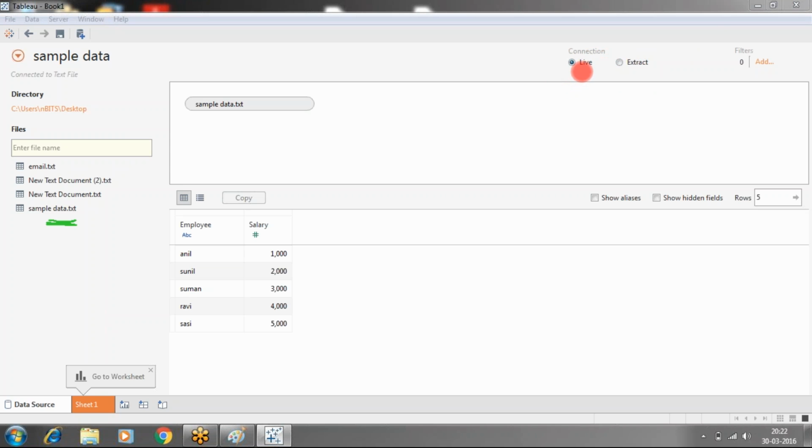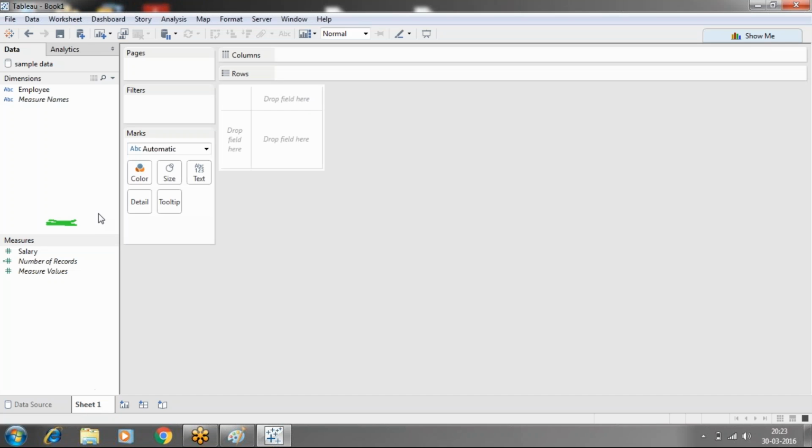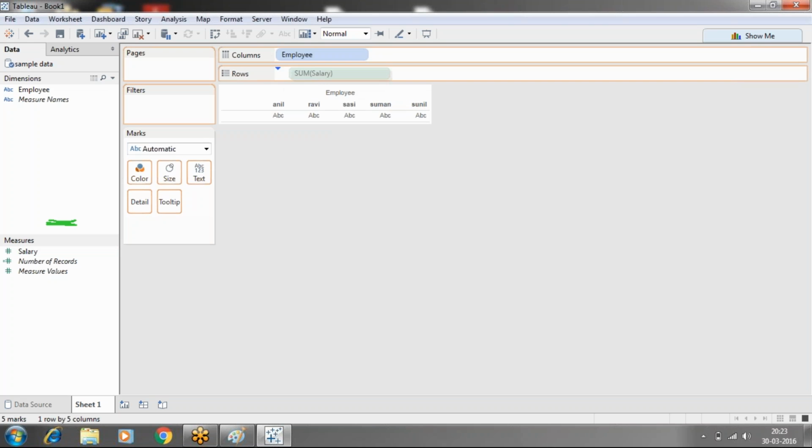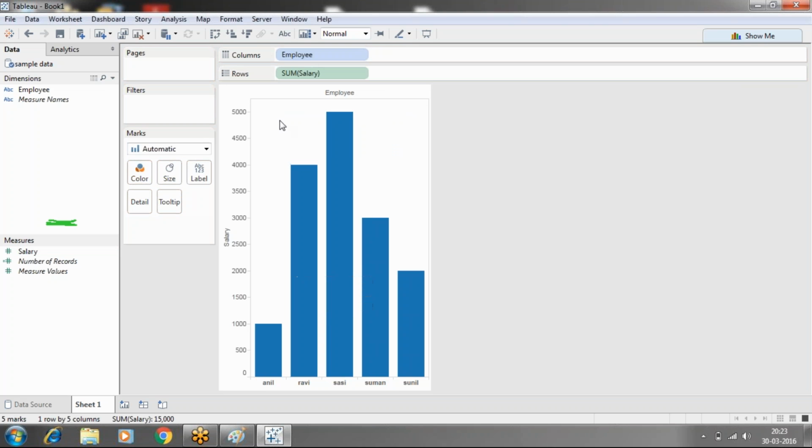Now we are seeing the live connection. This is how we are going to use it. If I go to Sheet 1, it automatically gets the data and splits it. Tableau can sense that whatever data is related to dimensions, it saves in the Dimensions tab, and whatever data is related to measures, it saves under Measures. Now I have employee and salary, and I get each and every employee by salary.